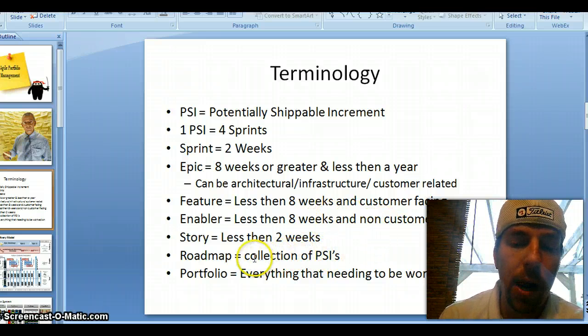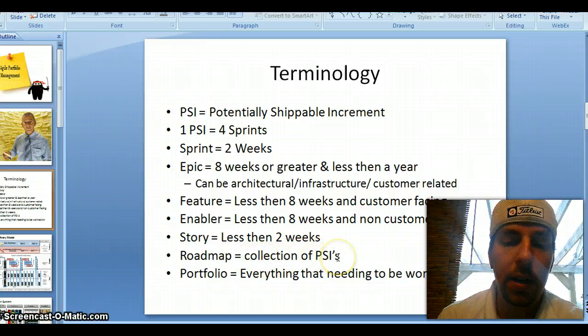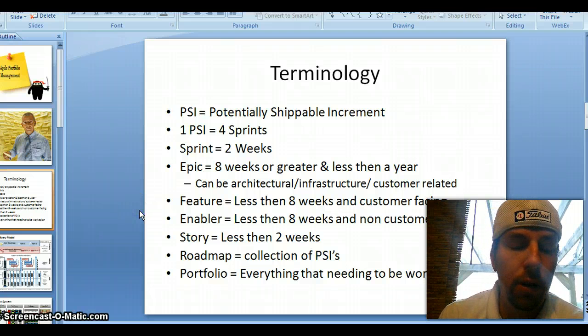And when I talk about roadmap, I'm talking about a collection of PSIs. And when I talk about portfolio, I'm talking about everything that needs to be worked on at some point that somebody has signed up for. So let me show you the general picture.